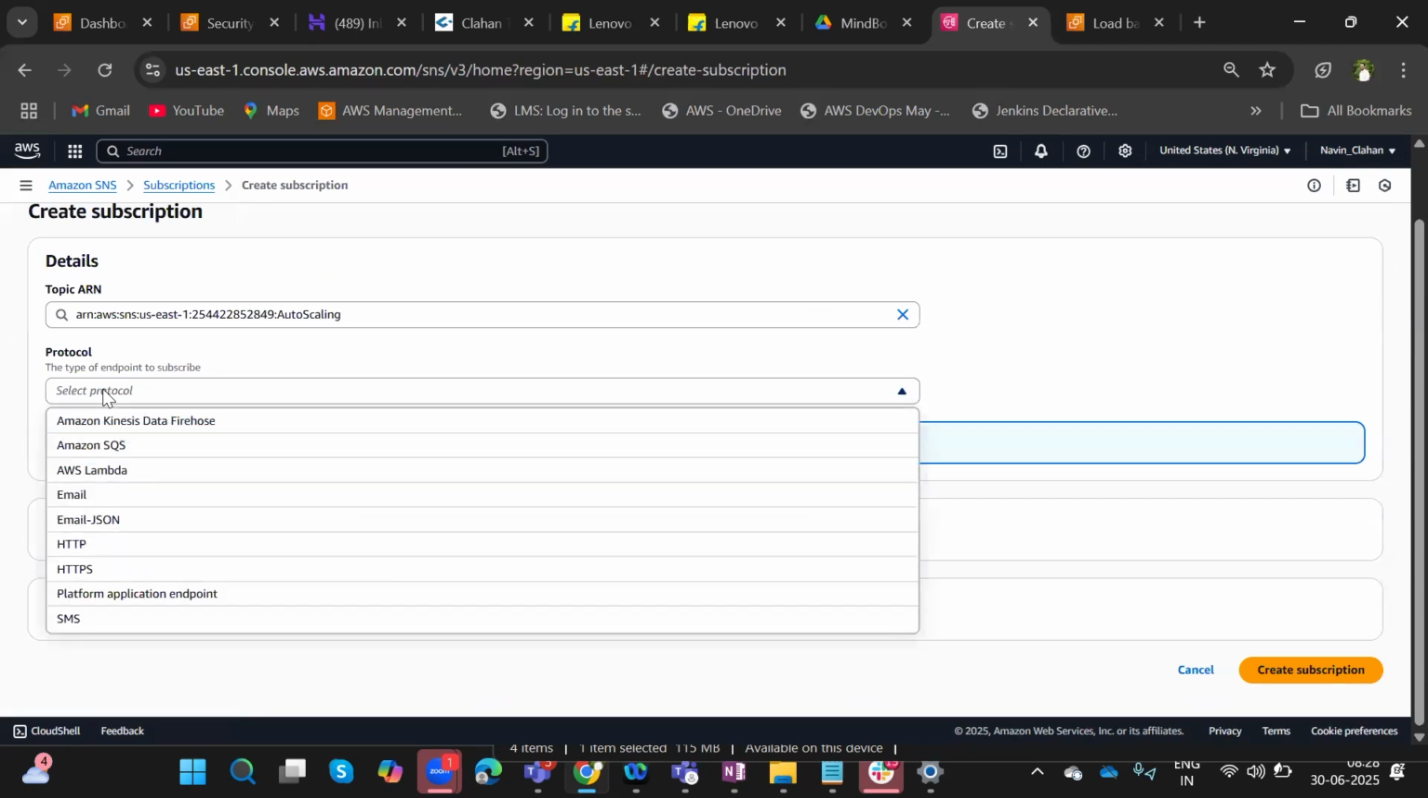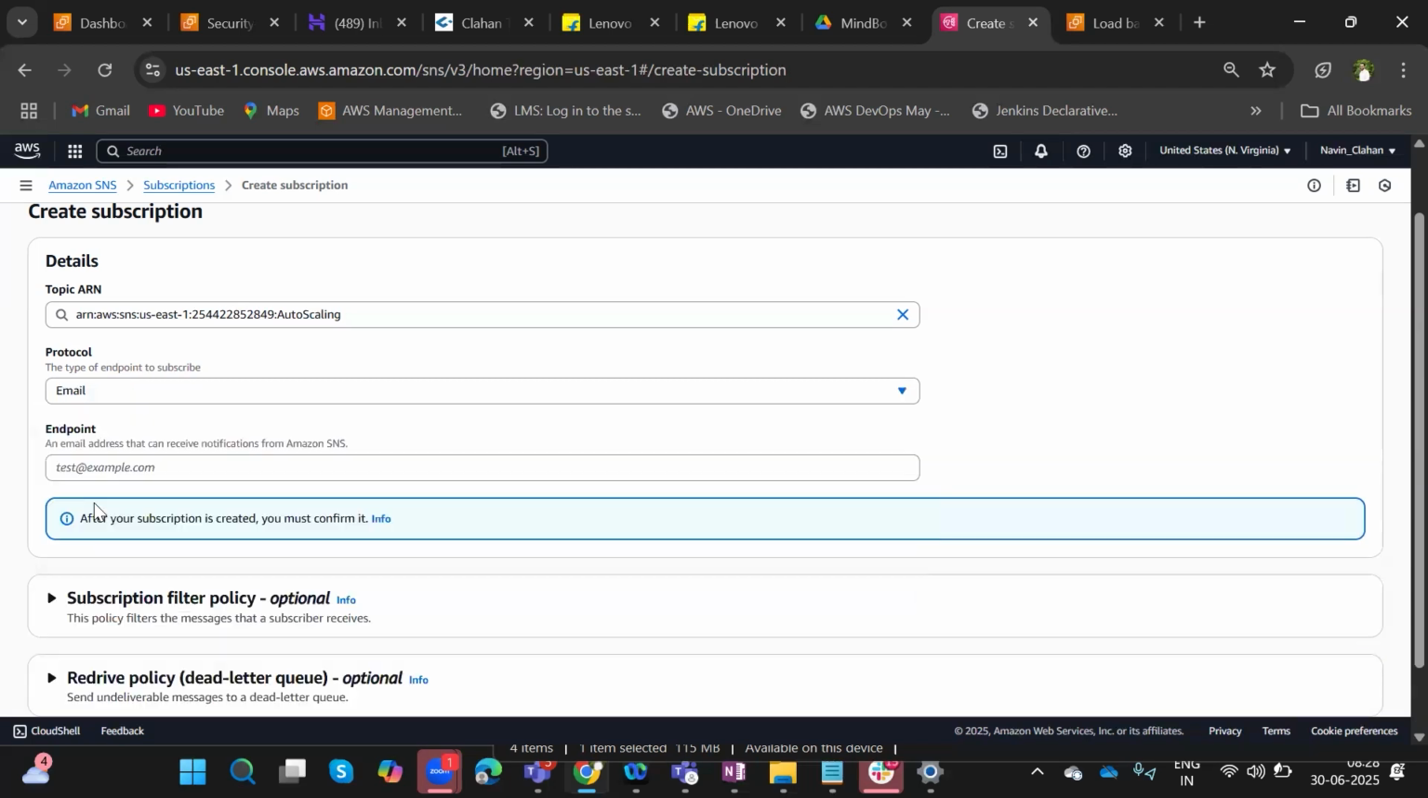There are different types of protocols that we have. We can look here at Amazon SQS, or we can also see email, and SMS and all. I'm going to provide the email so that whenever the topic goes high, it sends a notification. So first I'm going to mention to which email ID I have to send the notifications.